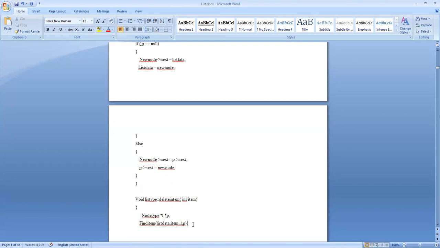What is the meaning of this one? Search for this item in the list pointed by this list data, and if it is available, make the node having this item pointed by L, and make the previous node pointed by P.